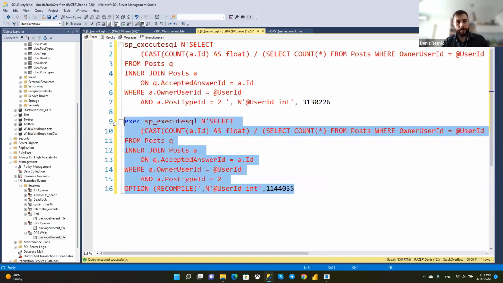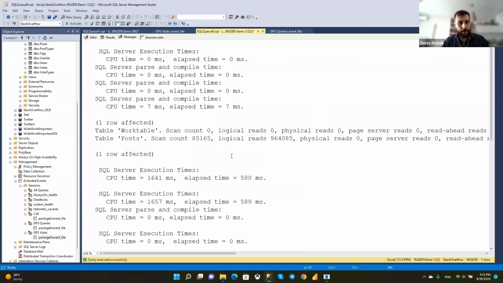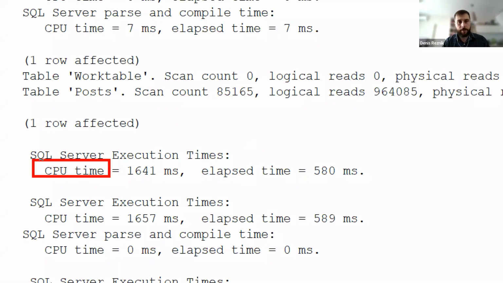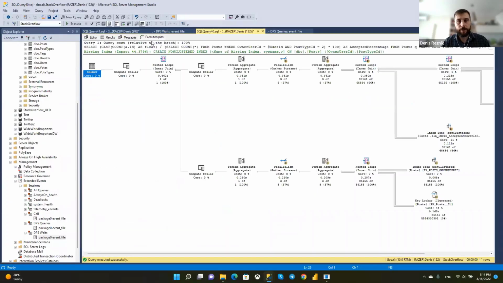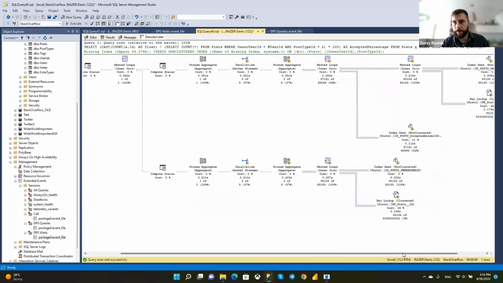Now this query will be recompiled on each run. And in the statistics, you see that CPU time is a bit bigger, 1.6, because right now this query is parallel, but the elapsed time is twice smaller, almost half a second. And the query plan looks a bit different now.